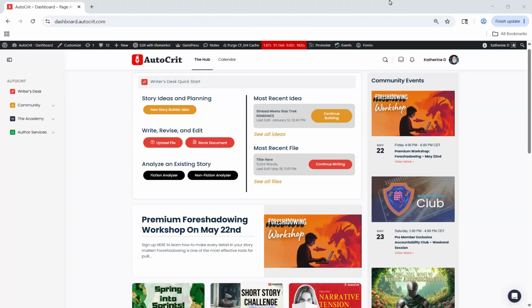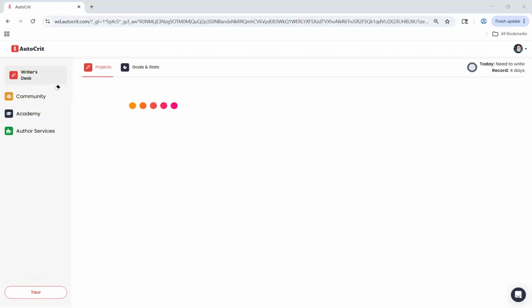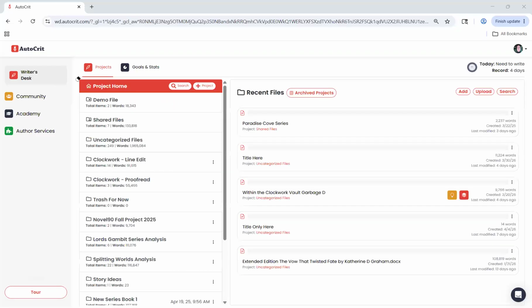and get in. Once you're in the system, come over here to the Writer's Desk tab on the left-hand toolbar and give that a click. This is going to take you to where all of your files live in AutoCrit. Don't worry, this is a 100% secure location for your files.